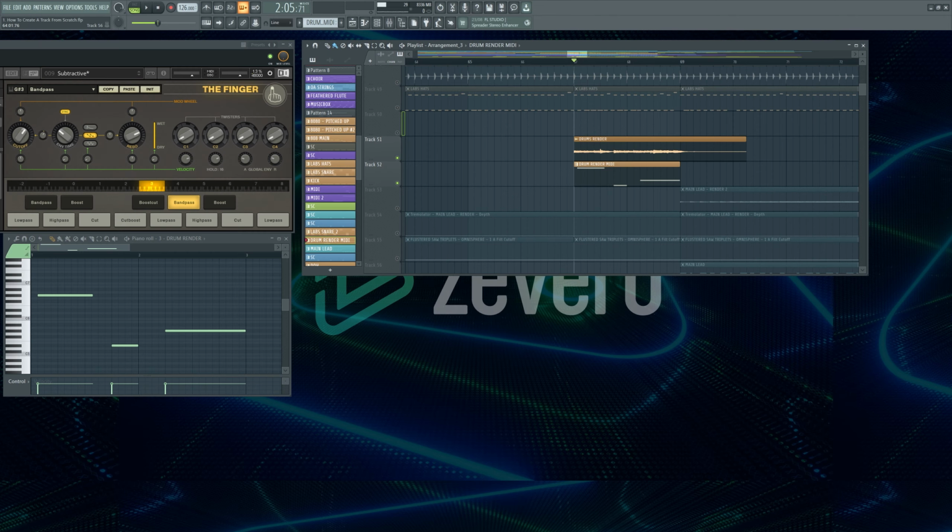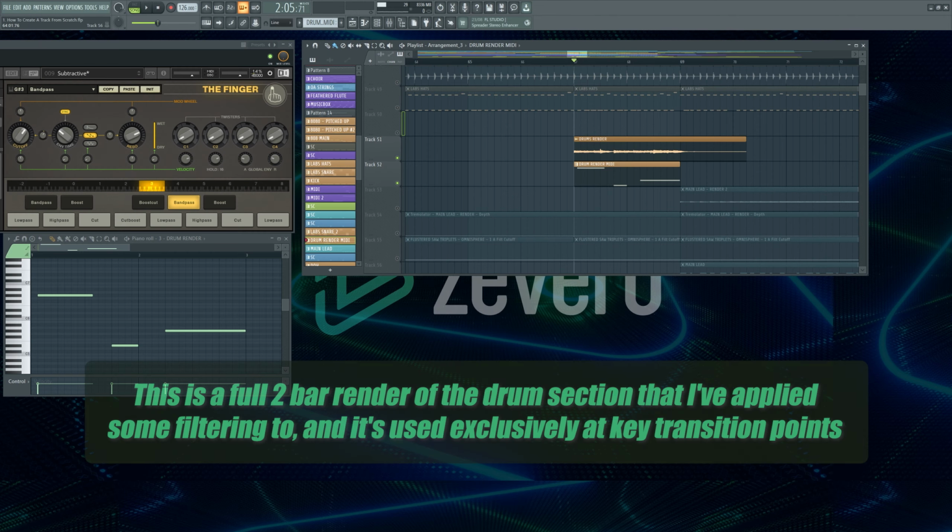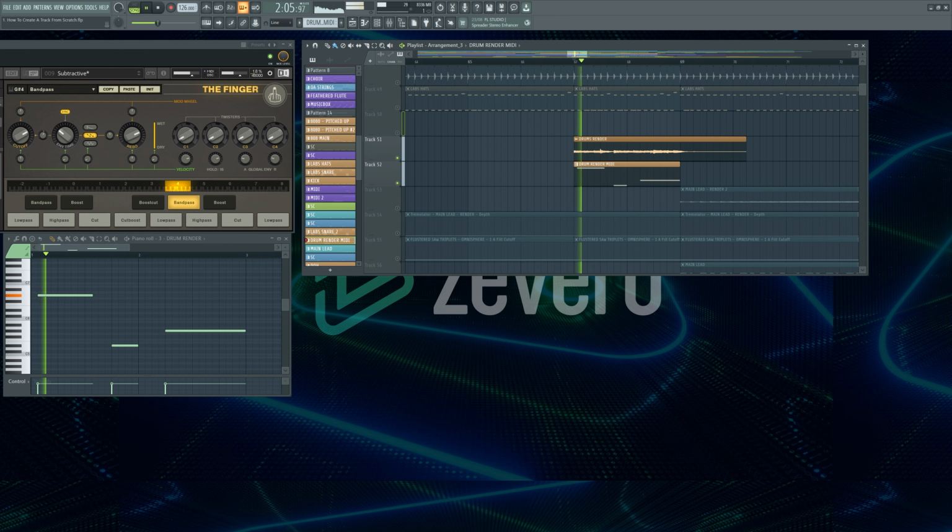Next, I have a little all-in-one trick. This is a full 2-bar render of the drum section that I've applied some filtering to, and it's used exclusively at key transition points. In this case, I use it to lead us into the mini bridge before the second drop, and changes like this are useful to signal that something different is about to occur.